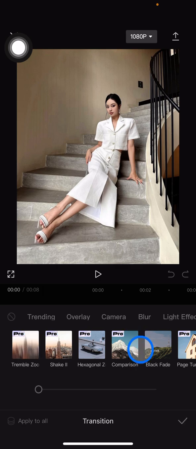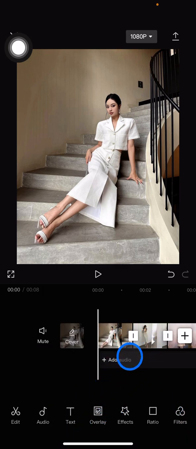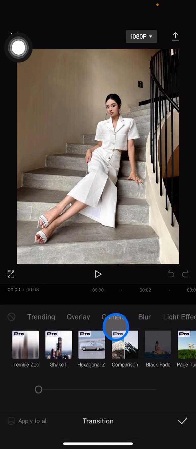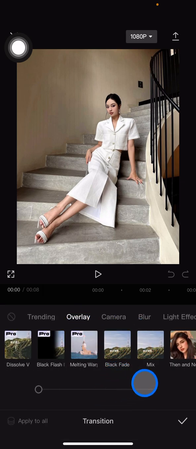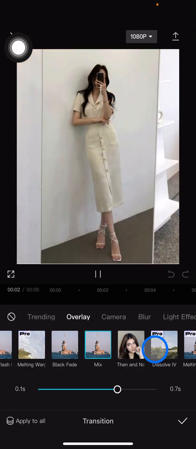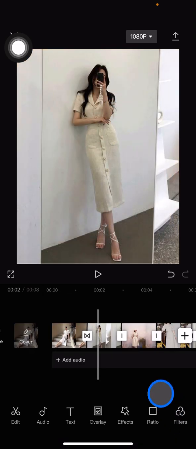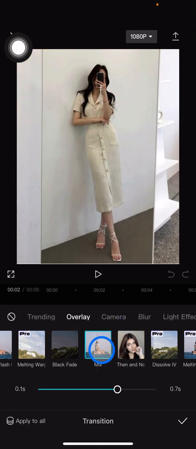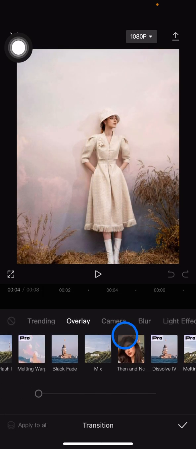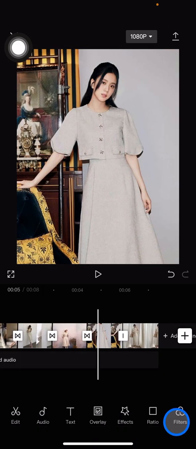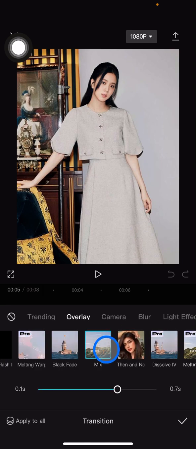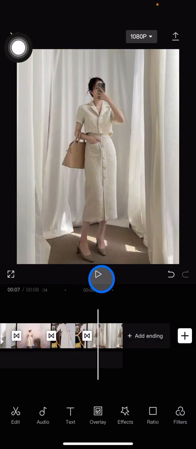We can just go, okay, let me repeat. You just need to click this side to add a transition. You can choose a mix so that there will be a mix transition in your project. Let's do it for the rest of the clips. Okay, now let's try it.